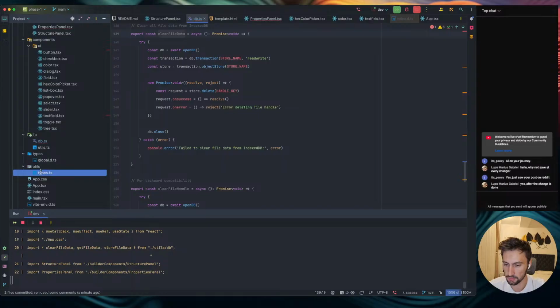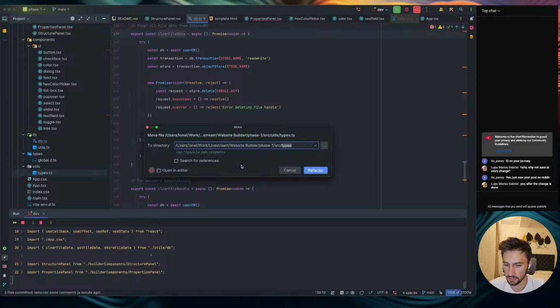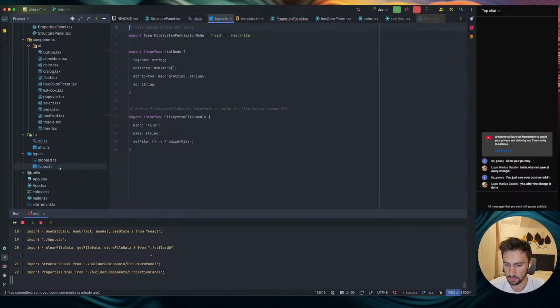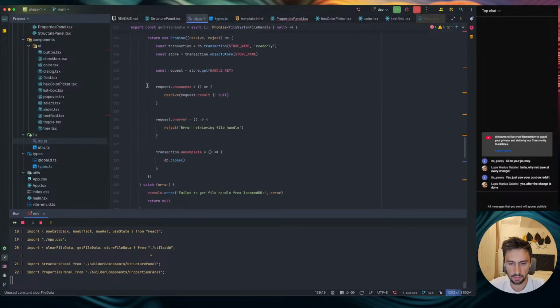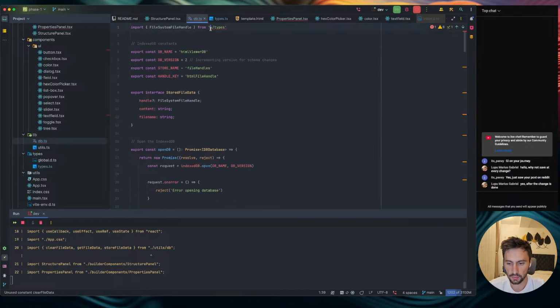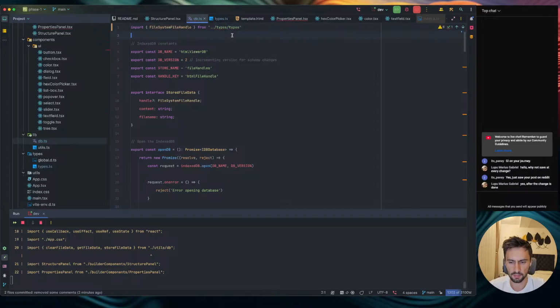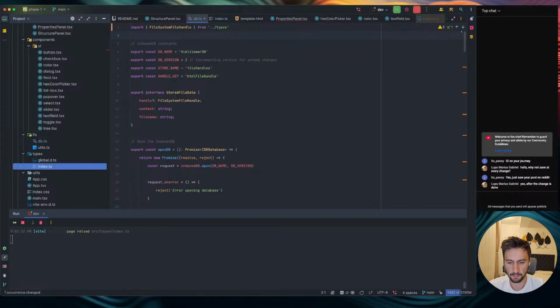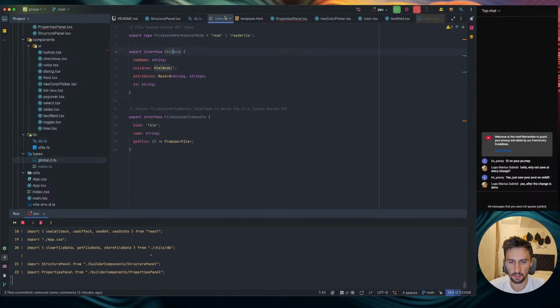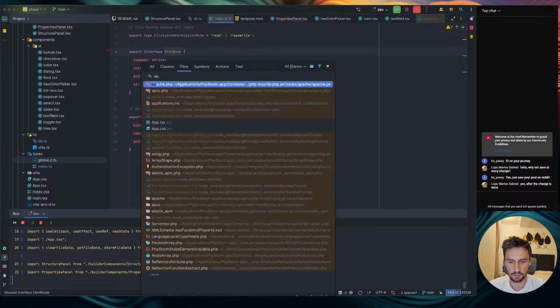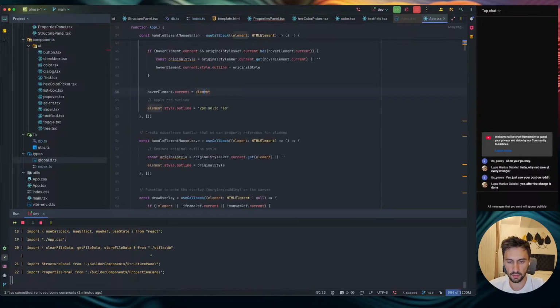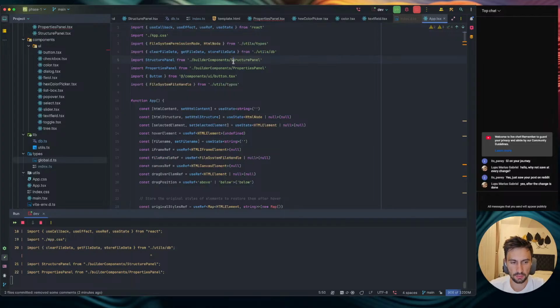Utils types. Types inside types. What's types? HTML node, whatever. Okay. It broke the imports. Types. No. Let's rename this to index. Okay. And let's fix app.tsx and we can then tell AI to fix everything else.